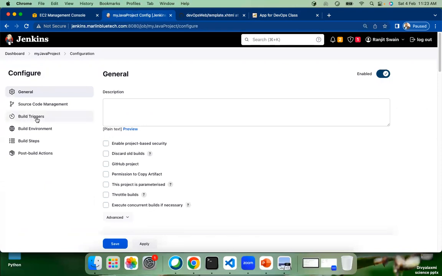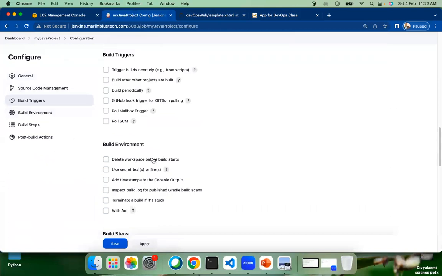How you want the job or project to be built, to be triggered. Click on the build trigger. Here we have different options: trigger build remotely, that is from a script; build after other projects are built; build periodically; GitHub hook trigger; poll mailbox trigger; poll SCM trigger.